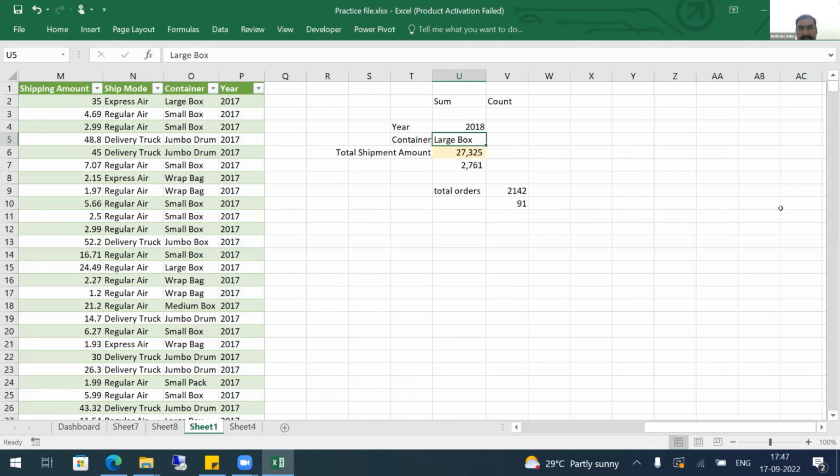Okay, this is how COUNTIFS and SUMIFS will work. Any doubts on these formulas?